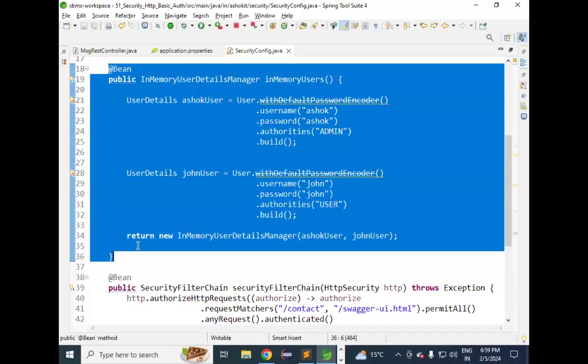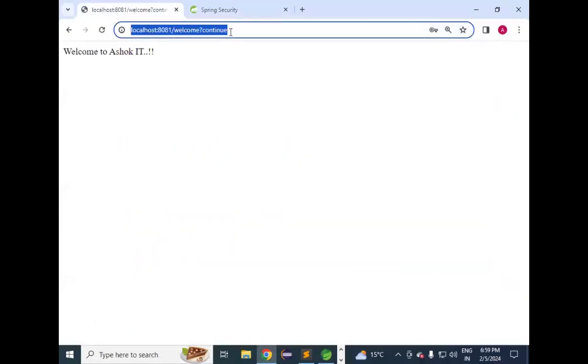We need to maintain users data in the database. So when a user tries to access our application, it is going to display a login page. When the user tries to log in, it should verify whether the credentials are available in the database or not. So for that, we need to go for a concept called JDBC authentication.